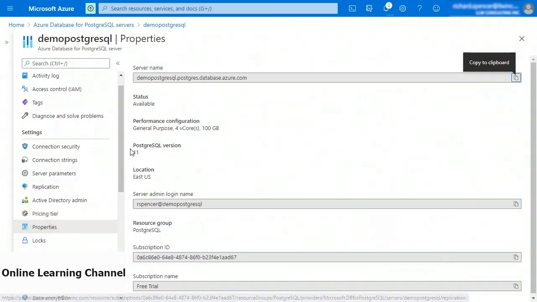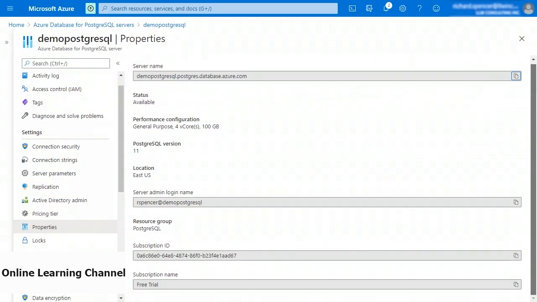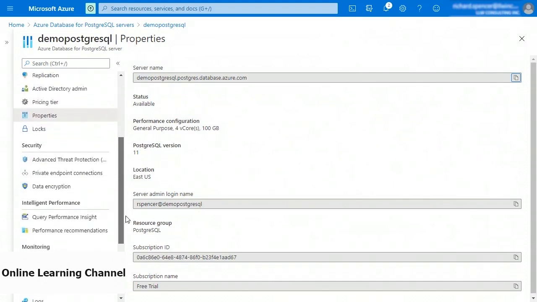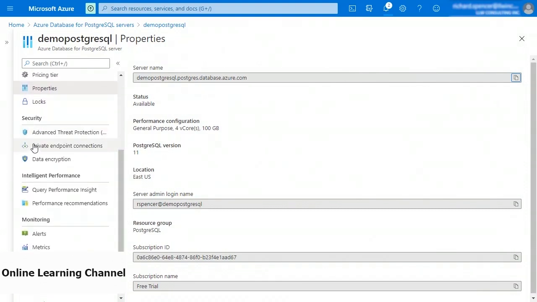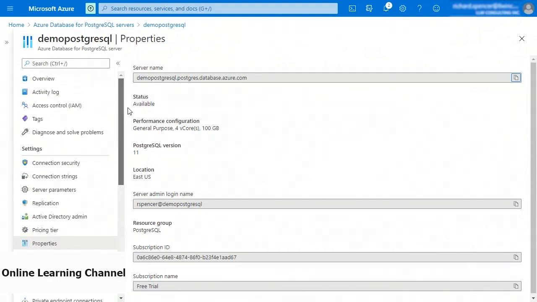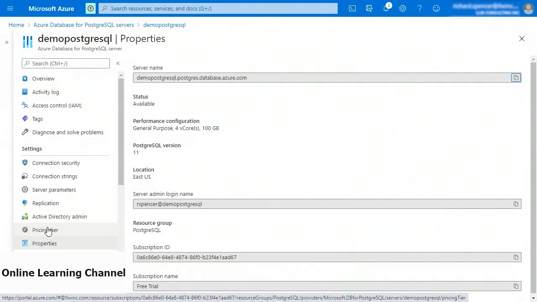A couple other properties are really what we just selected when we first set up the database. And then we've got some security configuration that we can look at, like advanced threat protection, private endpoint connections, and so on. But most of your configuration will take place with the pricing tier, because you may want to scale up or scale down. Replication for creating your read replicas, connection strings, and firewall and connection security type of parameters.